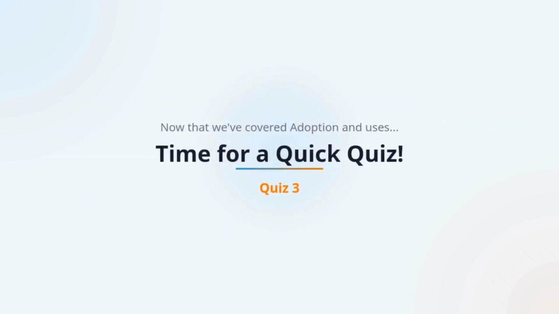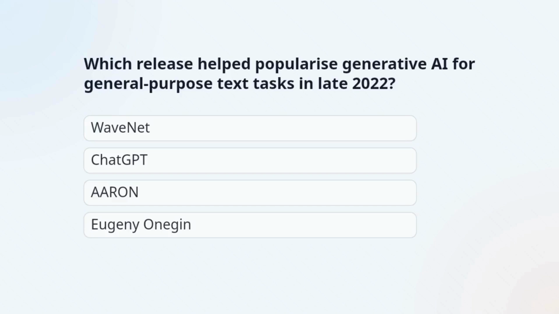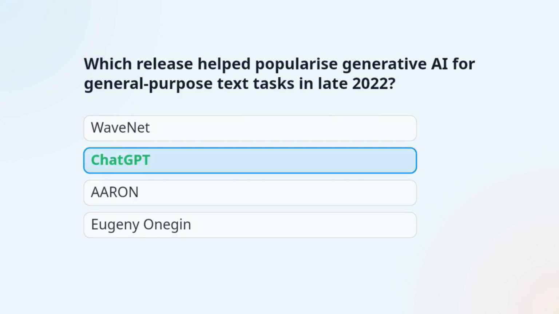Now that we've covered adoption and uses, let's test what we've learned so far. Here's quiz number 3. See if you can get it right. Question 1. Which release helped popularize generative AI for general-purpose text tasks in late 2022? The correct answer is ChatGPT. The public release of ChatGPT in November 2022 made generative AI widely visible for everyday text use.